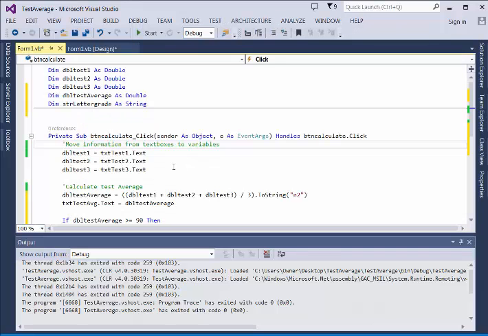If I look at the code that I already have from our previous program, we had already defined DBL test 1, DBL test 2, DBL test 3, and DBL test average. These are all variables to hold our information. In addition, what I did with this program is I defined STR letter grade. Now STR is an abbreviation for string. Any text information such as first name, last name, address, in this case a letter grade, is referred to in Visual Basic as a string. So that's why I prefaced this with STR letter grade.